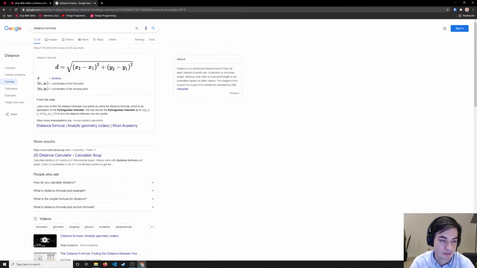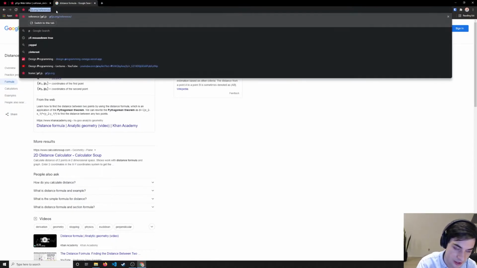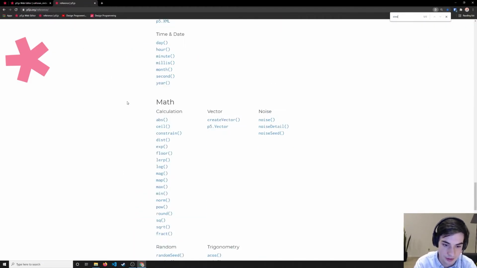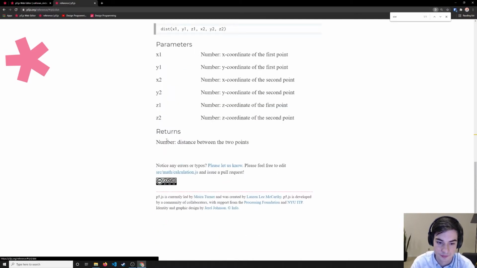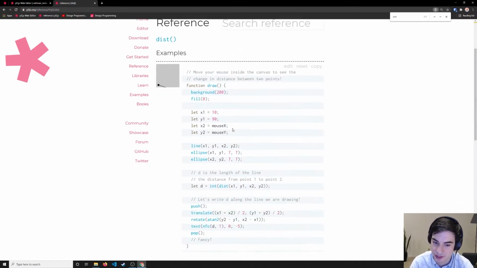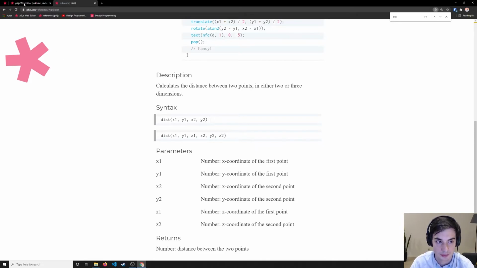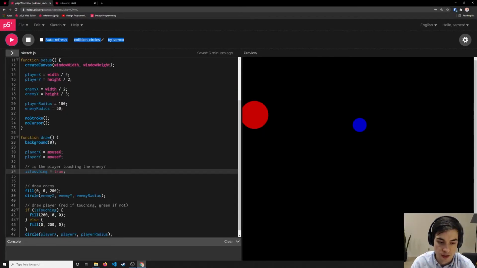But you don't need to, because in P5, go back to the reference, we've actually got dist. So dist is just a function which implements that formula. So it will take in 4 parameters, x and y coordinates of 2 points, and return the distance between those points.